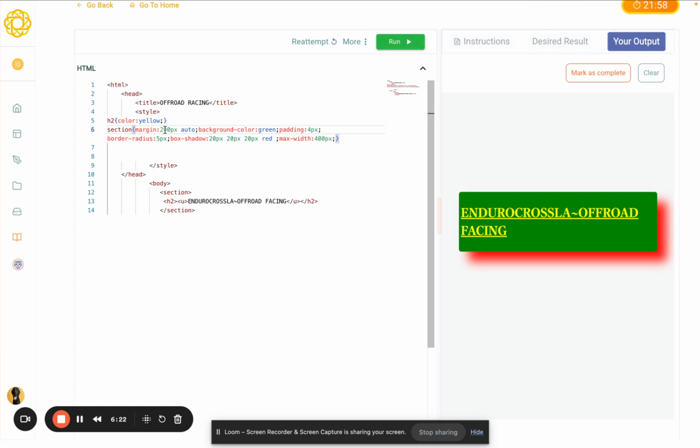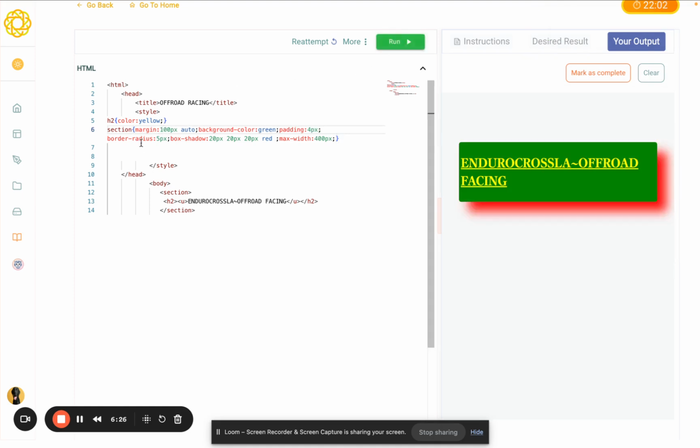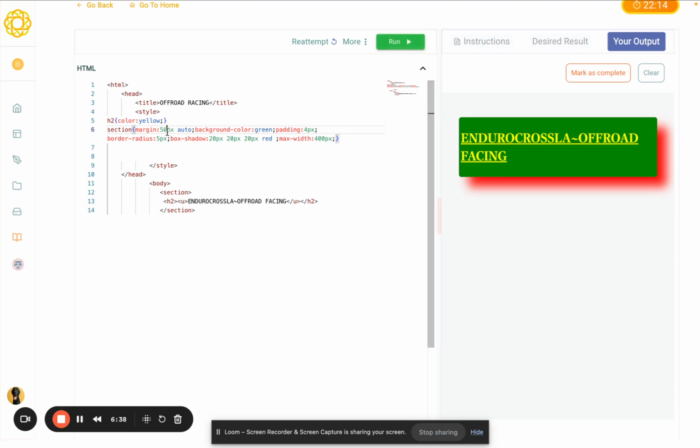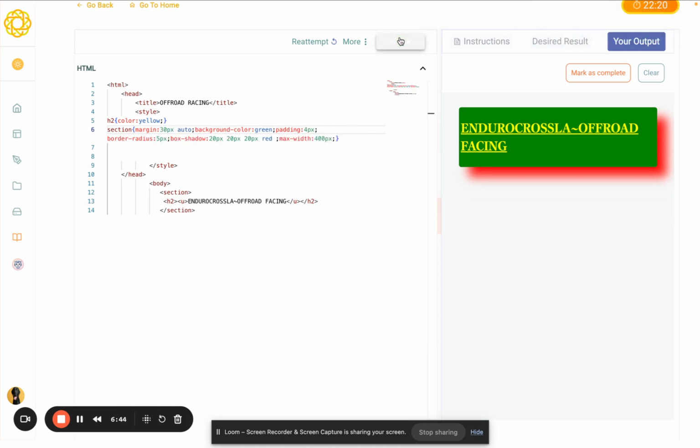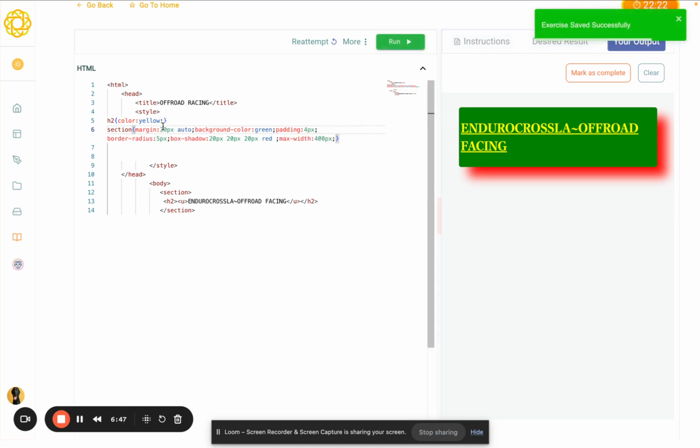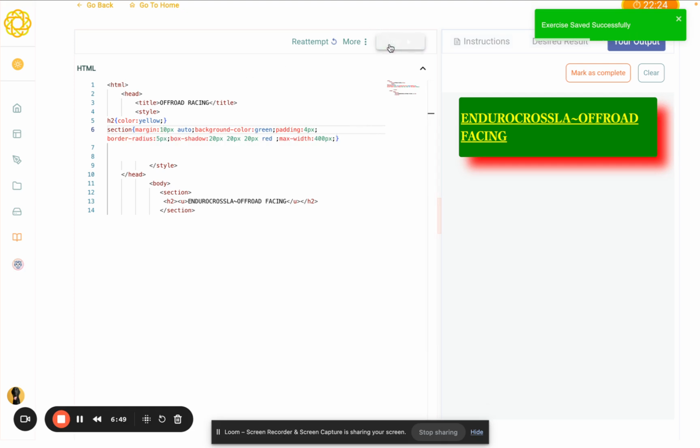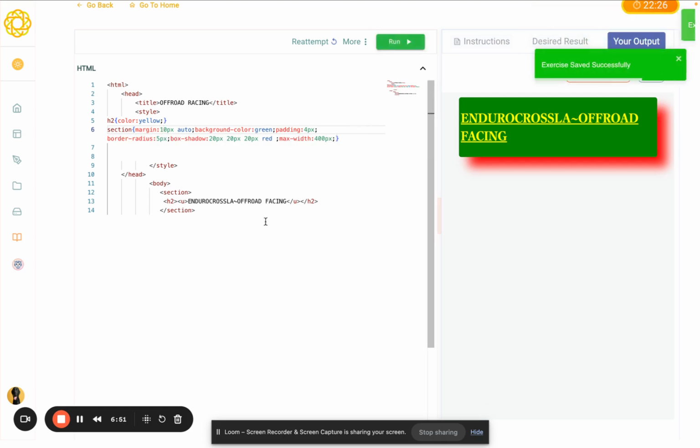Margin. Try 100. Okay, let's go way up. Okay. Let's try 50. 30. 10. Okay, perfect. Just as we need it.